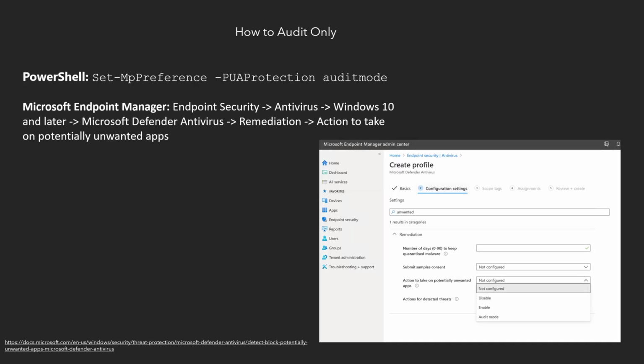Now, before I enable it, I might want to put it in audit-only mode because there could be legitimate business applications that maybe show up as a PUA. So if we put it in audit mode, then we can go through the event log and look at that. And this is how I would do that.